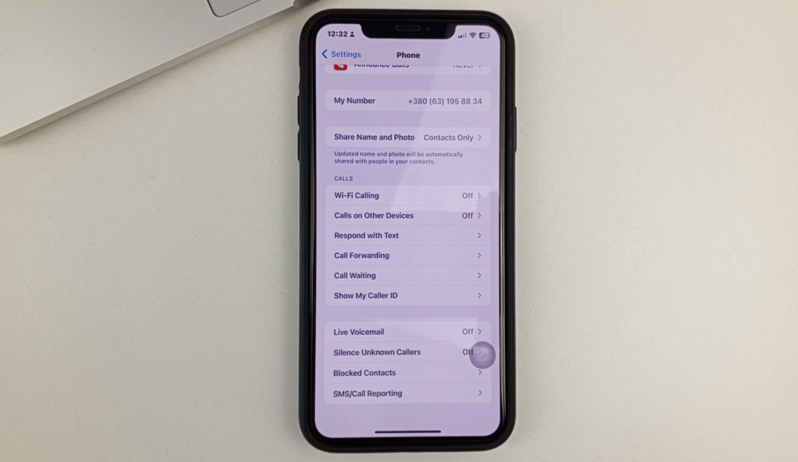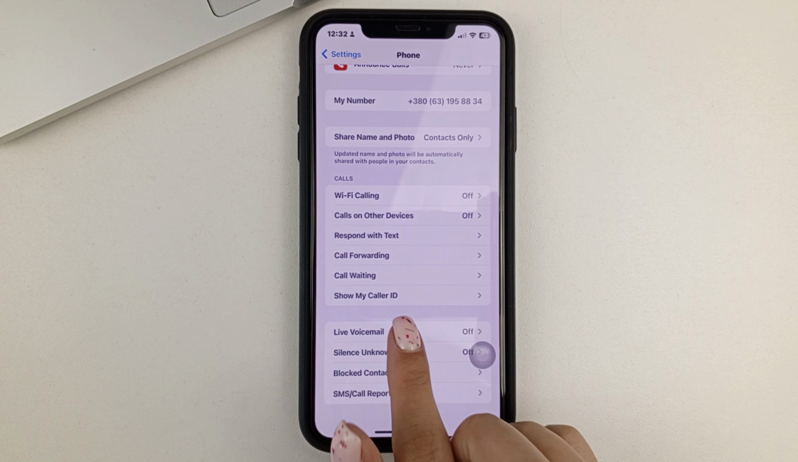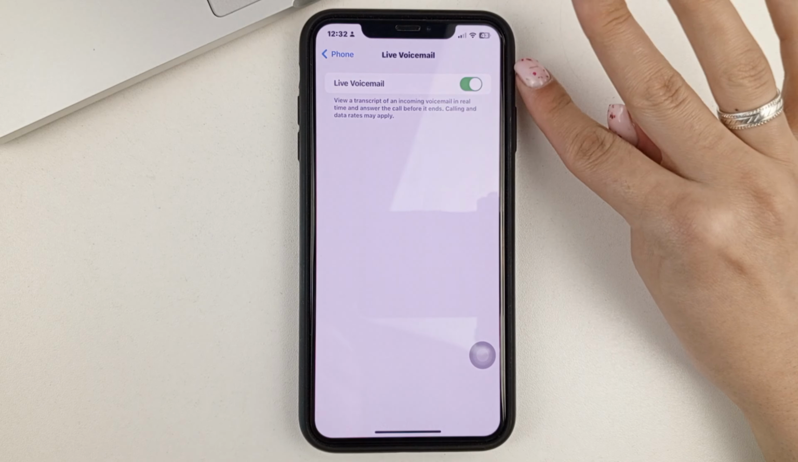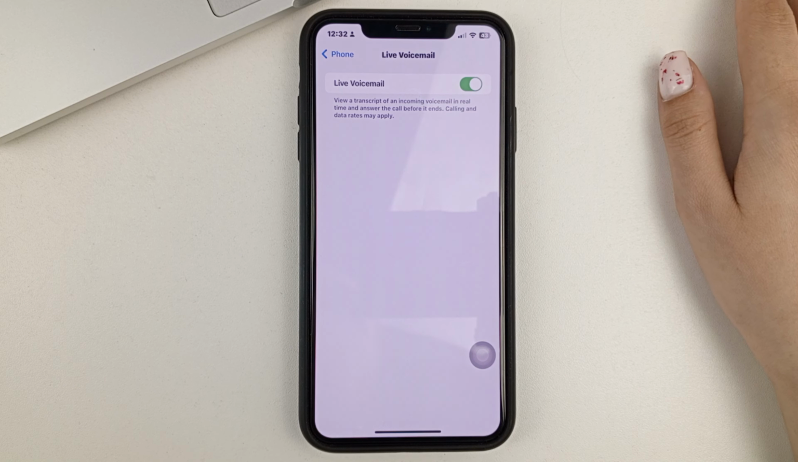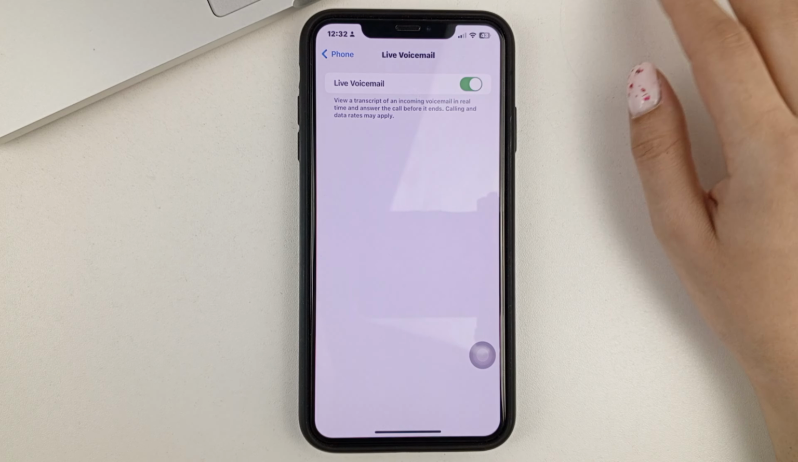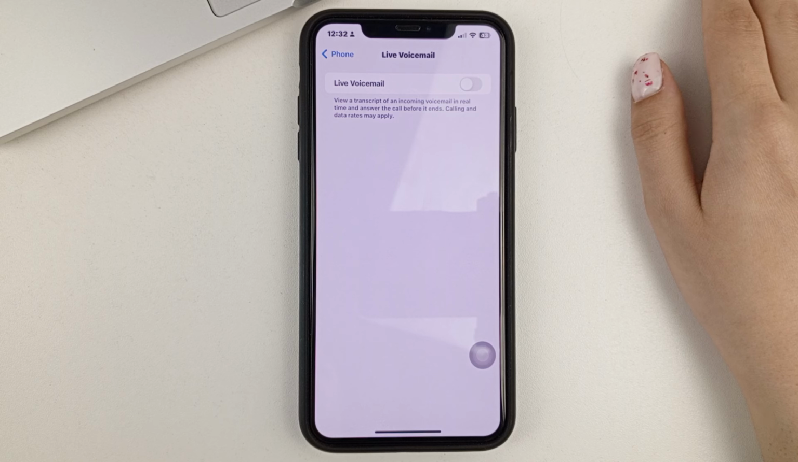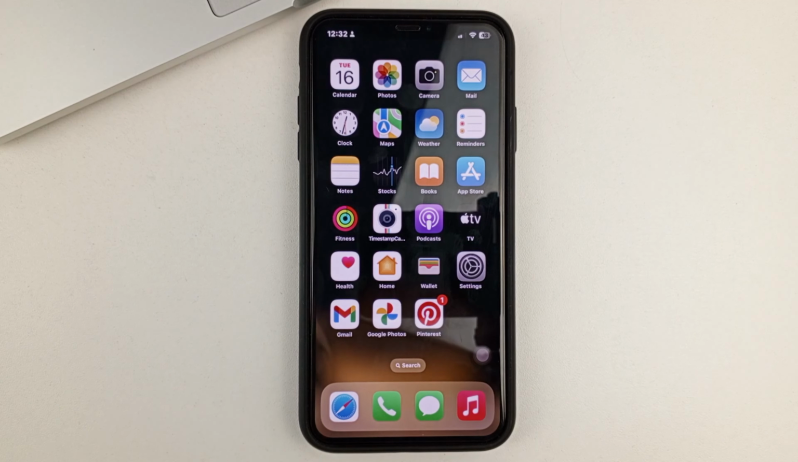Then here we also scroll down and find live voicemail. Click on it. If you have it active, which I do at the moment, you just deactivate it by clicking on the green button.